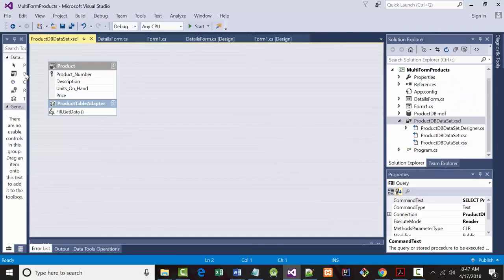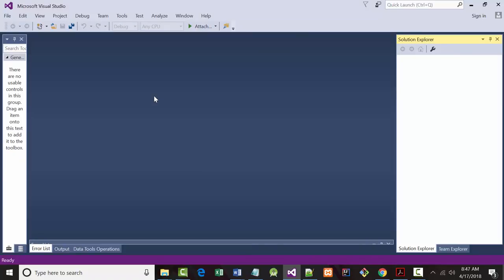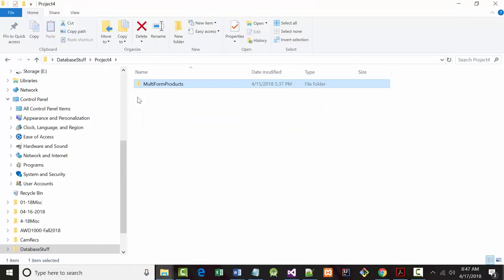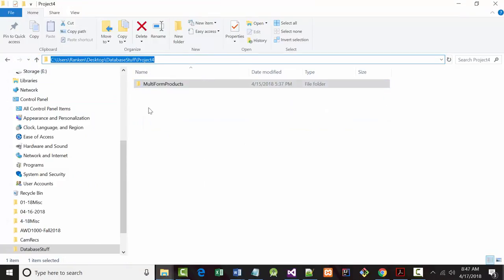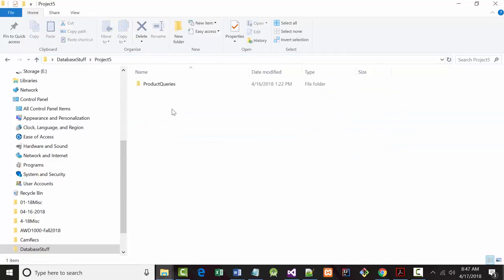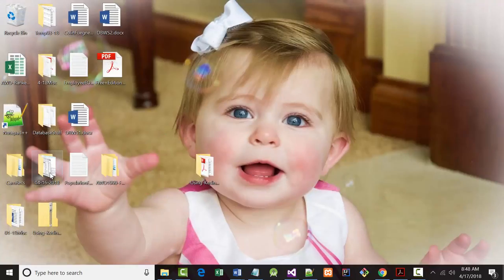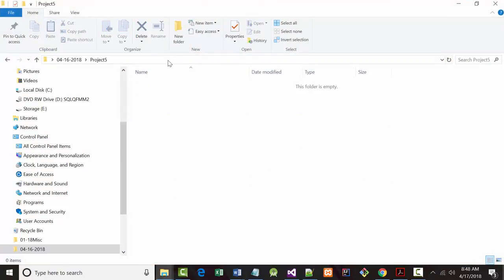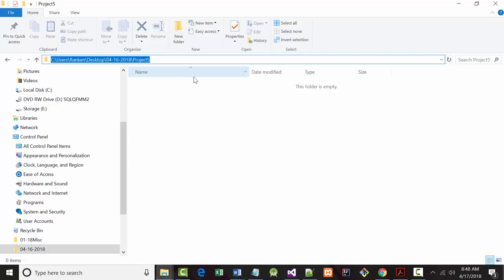So I'm going to do a file, close solution, and I'm going to come in and start up another project. Now, again, if you look right here, the one we just did was in the Project 4 folder. So right now, I've got nothing in my Project 5 folder. Well, I do because I've created it. But I want to use that folder. All right, and my Project 5 has nothing in it. So that's where I'm going to save this.